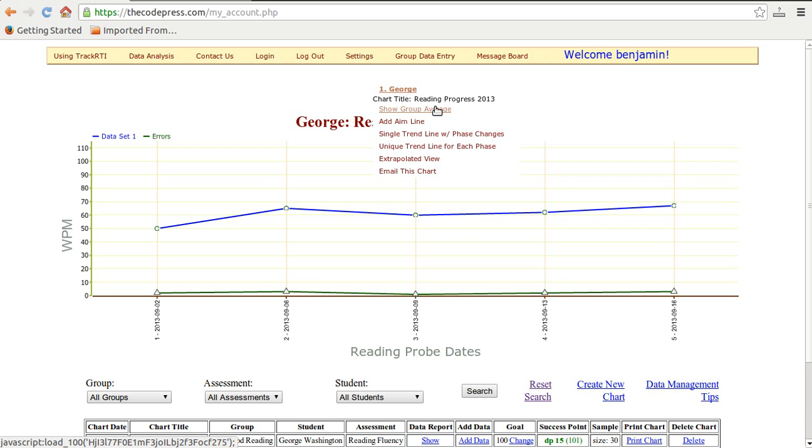All right. So the first option here is to show a group average. That's not going to show anything right now because there's only one student. The next option is to add an aim line. If I click on that, it adds an aim line to the chart. And we'll talk about these options a little bit more in a few minutes.